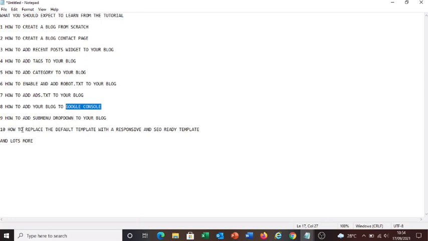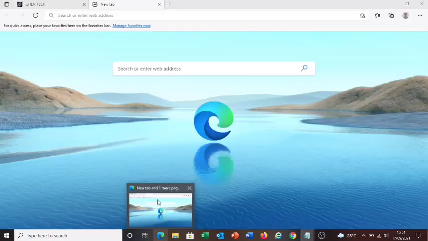The 10th one will be how to replace the default template. When you sign up, they give you a default template. If you don't like that one, you will learn how to replace it. I also give you a sample template to use if you would like to use that one. So that's what you will learn.